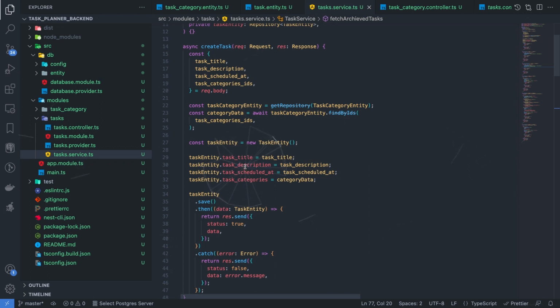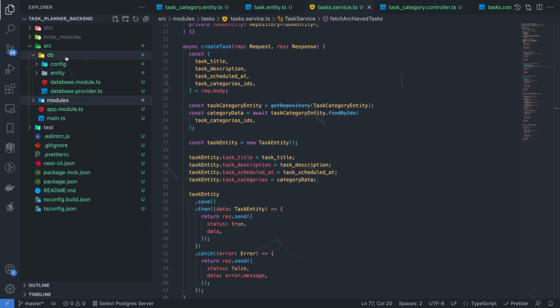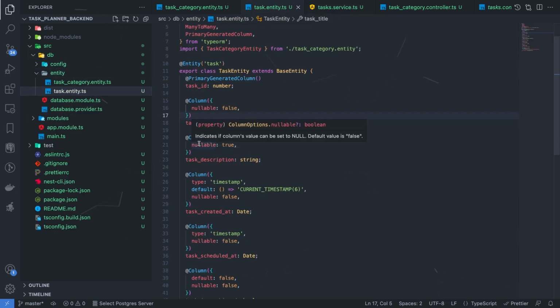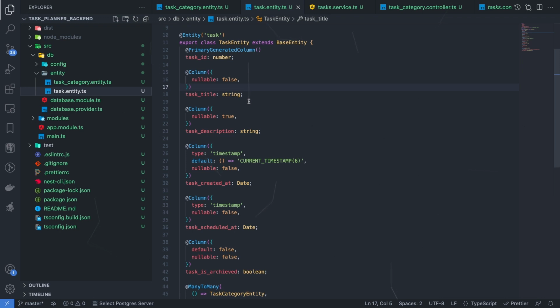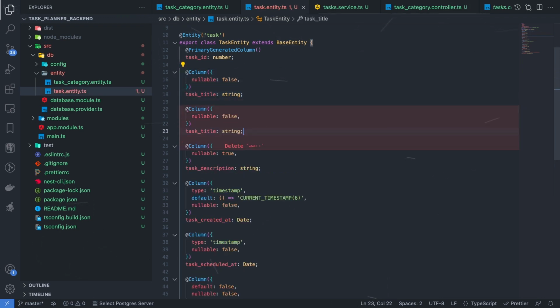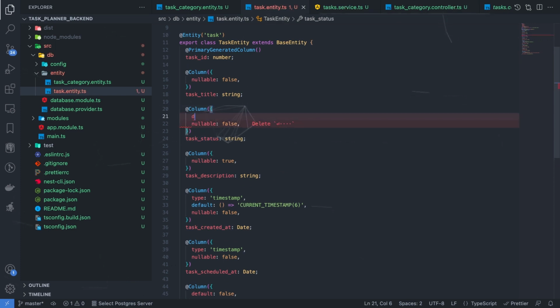Right, so now once we have done this, the last thing we have to do is create a new section under our entity for the status. So I'll simply copy my task title, paste it here, and call it task status. The default value should be there, so the default value will be to do. As soon as a task is made, it will be a to do one.